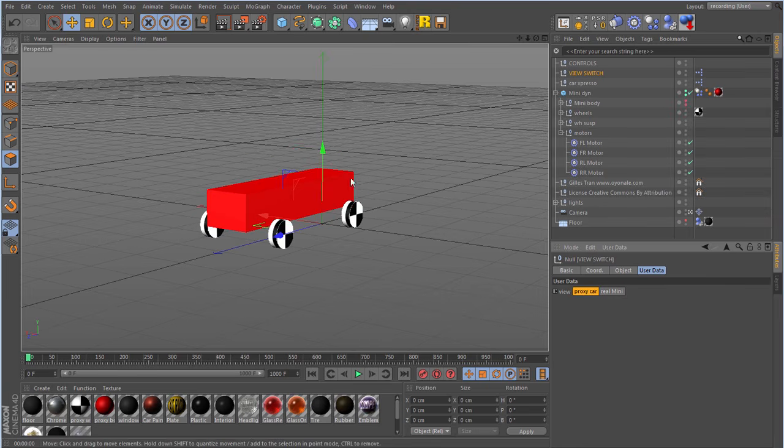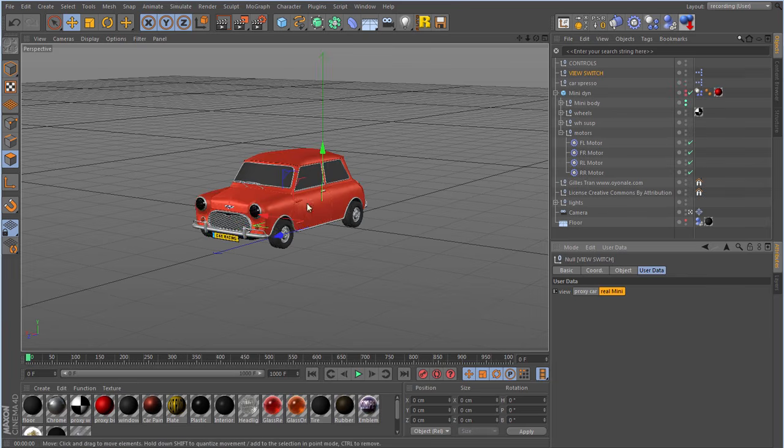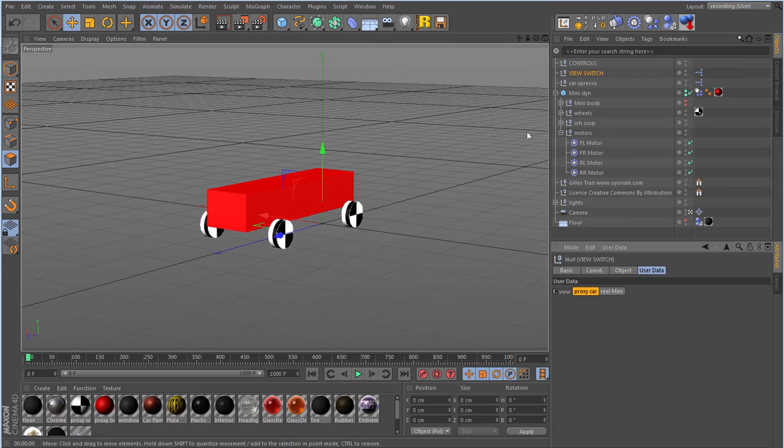Now the body of this dynamic proxy car doesn't have to be exactly the same size and dimensions as the body of the high poly car. It's just got to be approximately the same so that it'll handle correctly when it's bouncing around your scene.